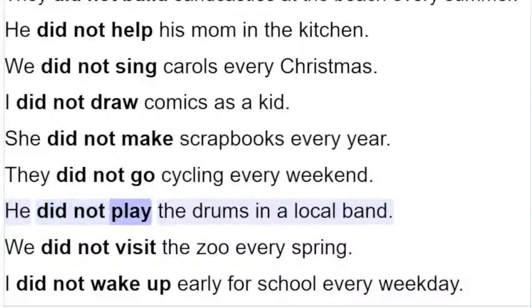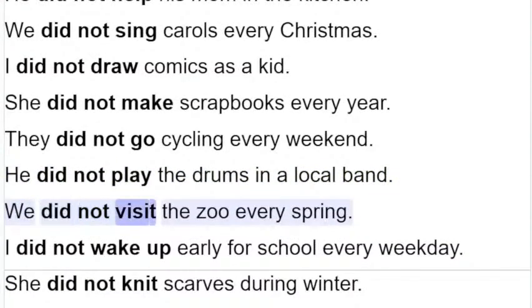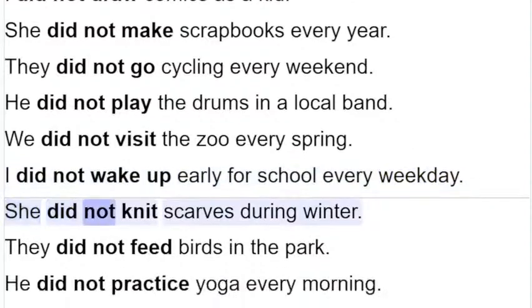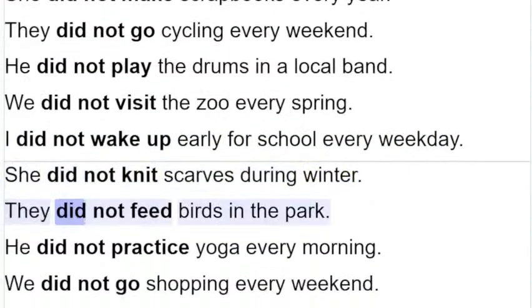He did not play the drums in a local band. We did not visit the zoo every spring. I did not wake up early for school every weekday. She did not knit scarves during winter. They did not feed birds in the park.